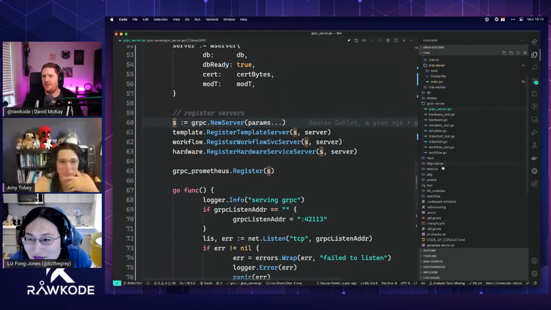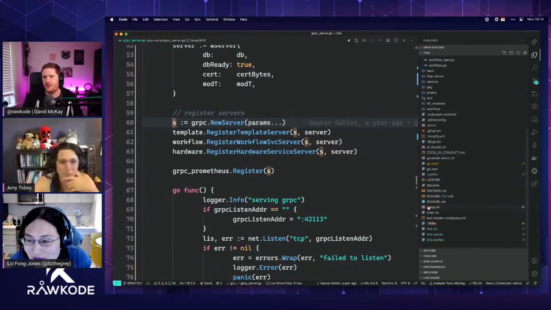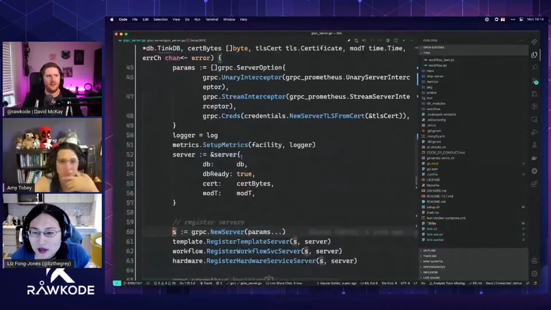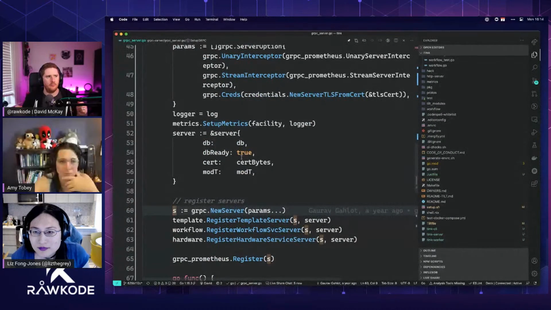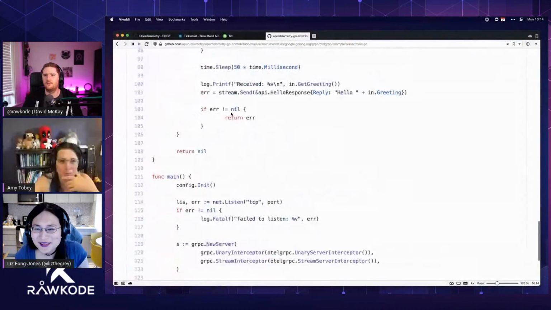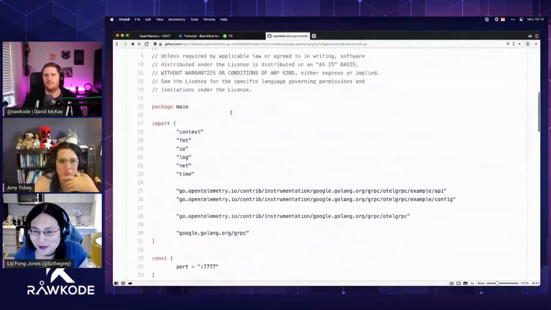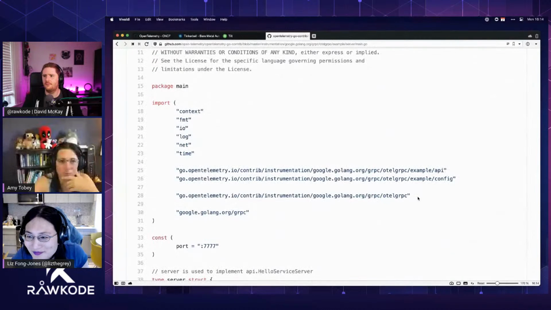So do we need to then start, I'm assuming we have to add something to our go.mod, or just add the import to the top of the file to tell it to bring in the OpenTelemetry code? That's correct. So if you go back over to the example, you can see what the import is for OTel gRPC. Yep, perfect. That'll do it.